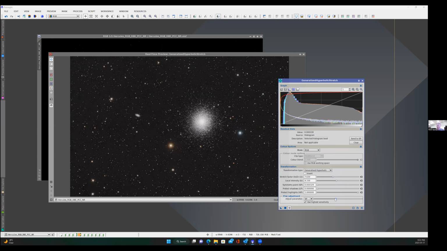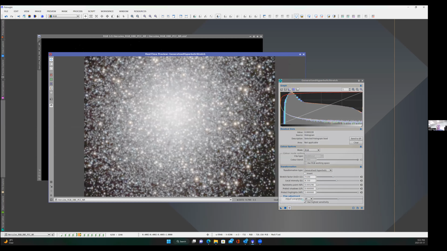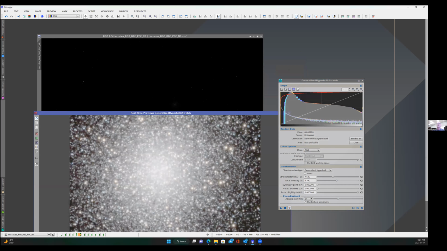Now, the last thing I want to check is the core of this cluster, because I want to make sure my stars are resolved right to the core of that structure. And that really has to do with the B parameter I'm using. If B is, that's a bit too much B, you can see that I'm losing some of the contrast in the cluster itself. That's pretty good. So I can say, let's execute that.